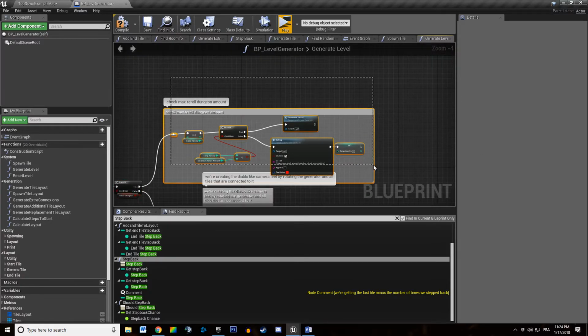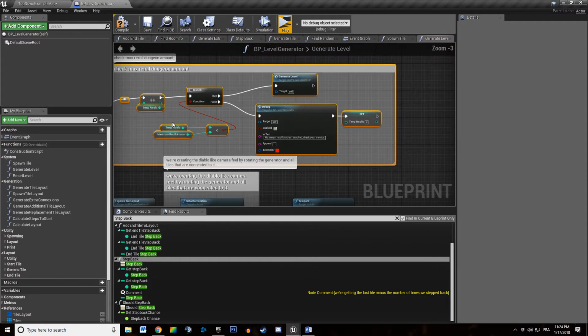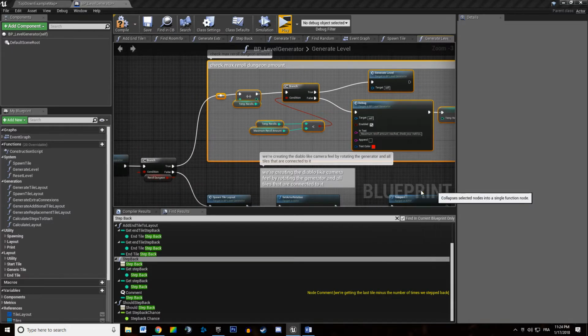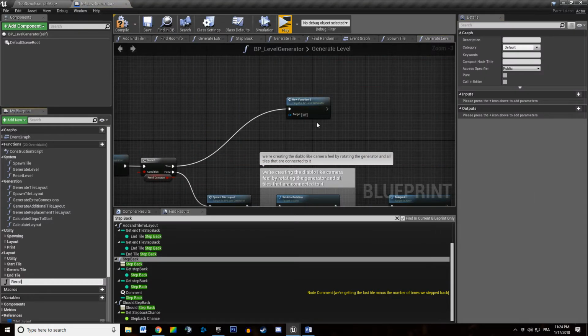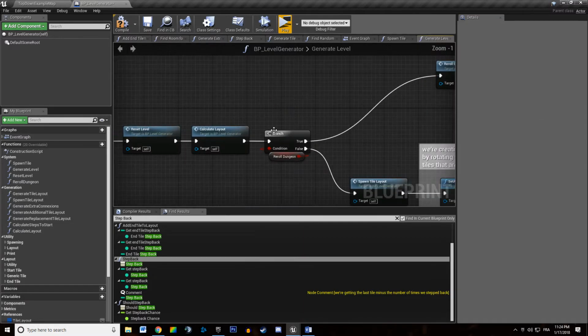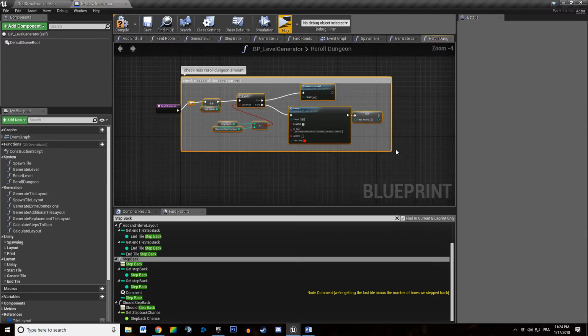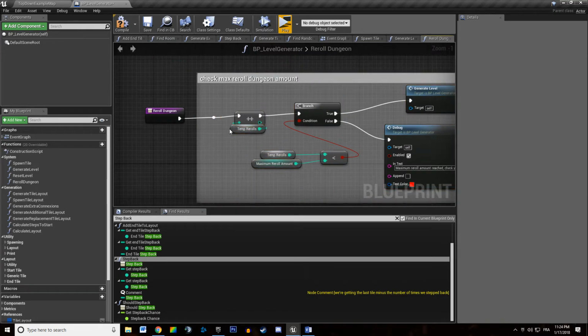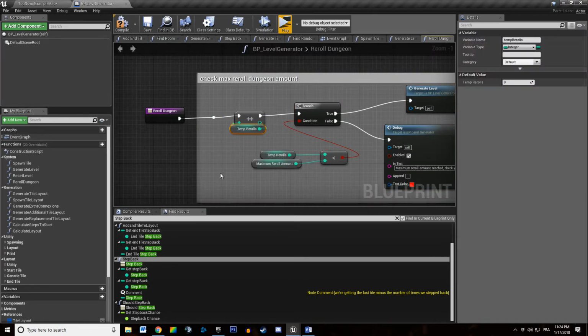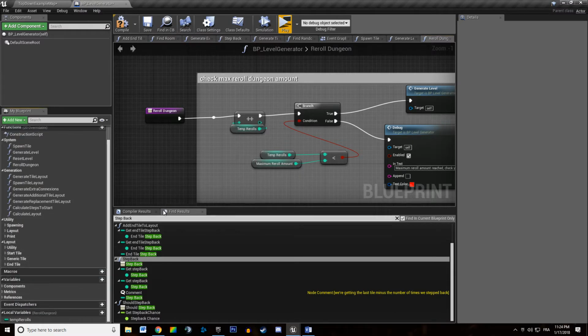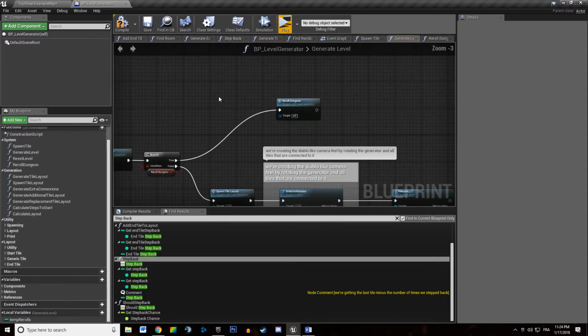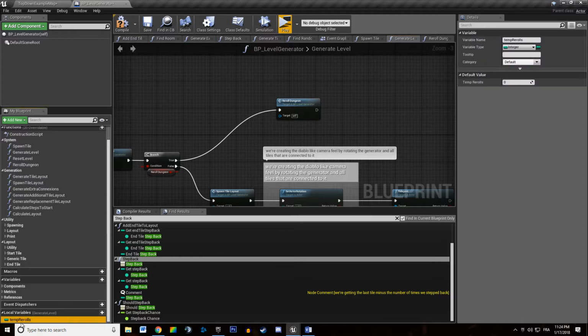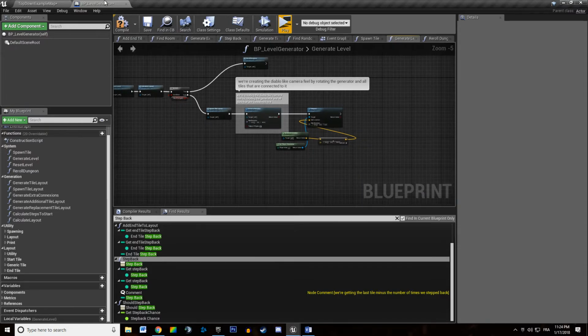So this is going to be collapsed to a function. This is going to be reroll dungeon. And this is going to be a system function. This way we can go there. We can promote that to a local variable, I mean. And we can go back to our generate layout function and delete that temp rerolls local variable we added.